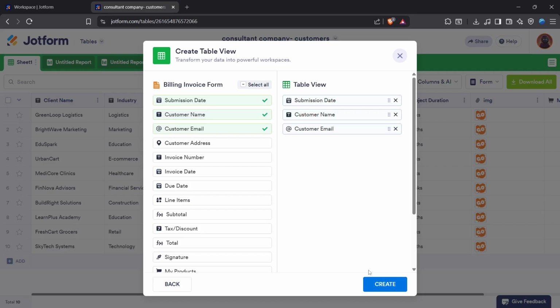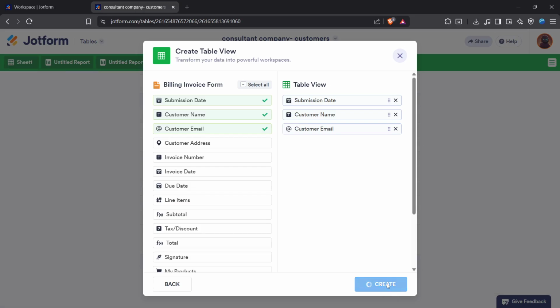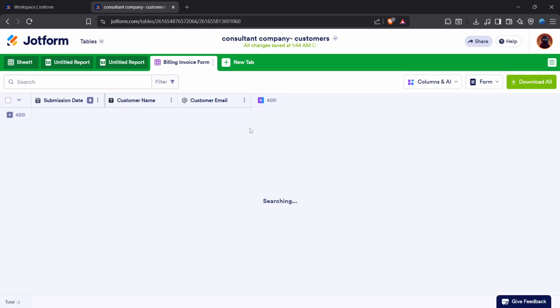When everything looks right and your selected fields are arranged the way you want, click Create. Jotform will then generate the new table tab and connect it to your chosen form. That's it. Your table is now set up to display data from another form in Jotform tables, making it much easier to review, sort, and manage your submissions in one place.